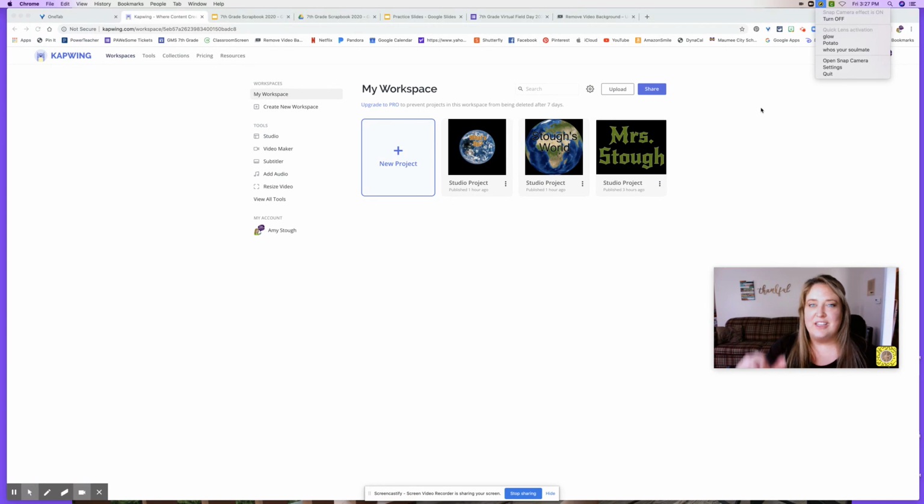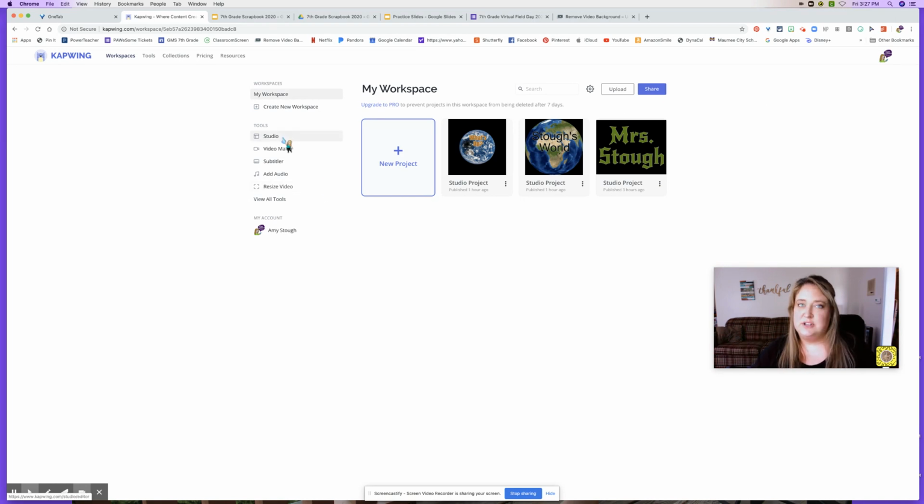Now, this is the workspace. You can do a multiple of different things that you can work on here. Notice on the left, you can use their studio. You can create a video. You can even add subtitles to things, audio, resize a video, which sometimes if your video is too big to insert for something, you can resize it. So it's kind of a good resource to have.